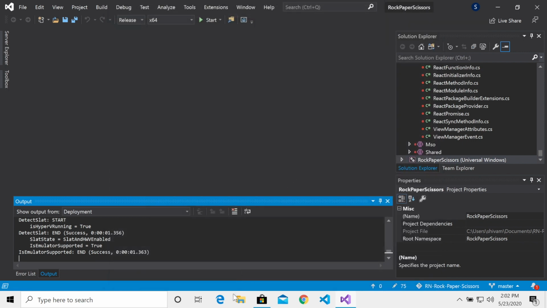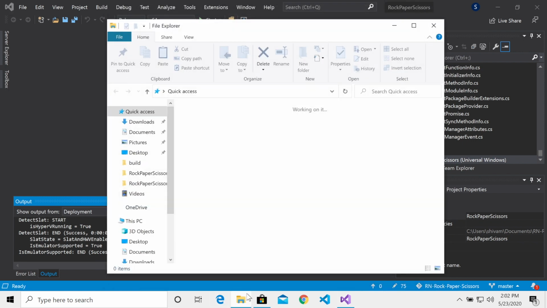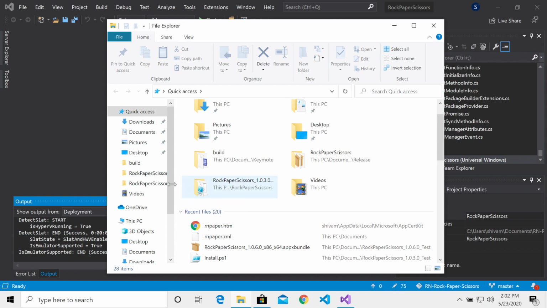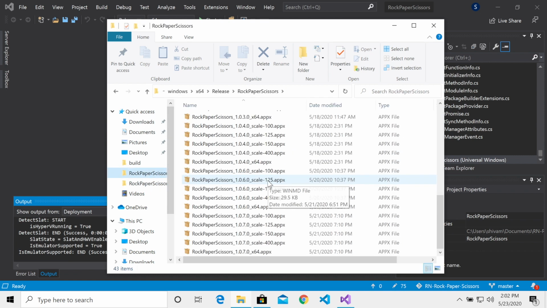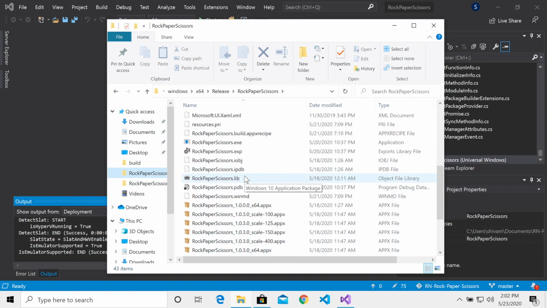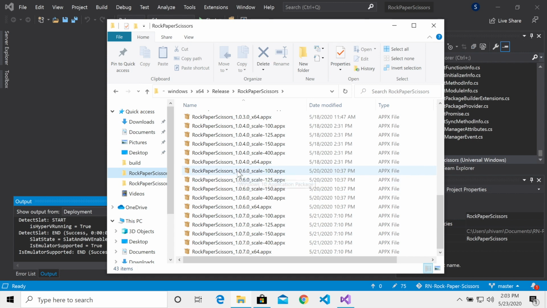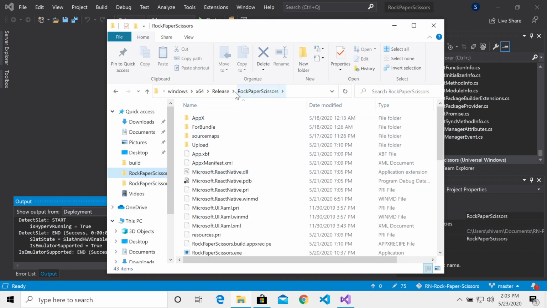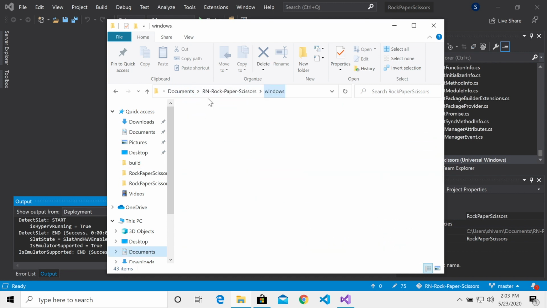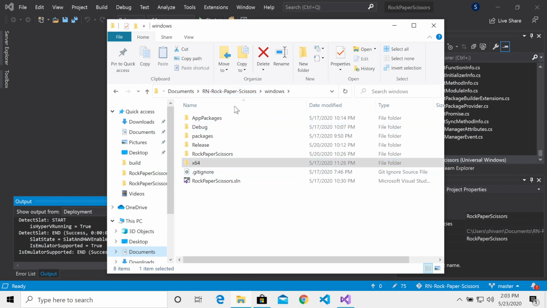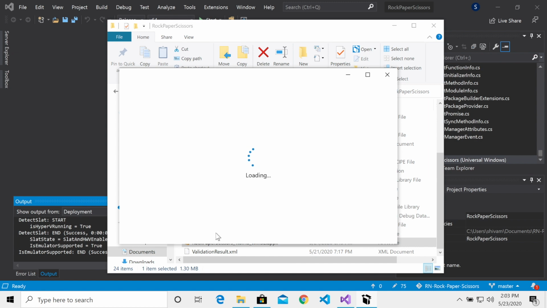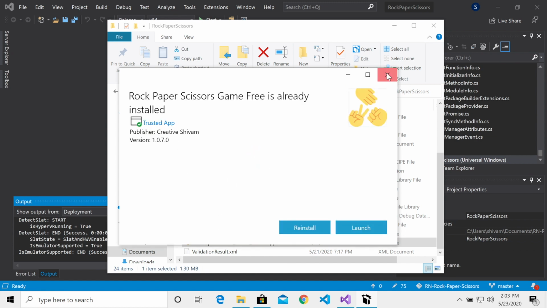Okay, my battery is down. Let me show you the appx. These are all the appx files. You will get one eventually. I have made it so many times. You can just double click on it. Make sure you are on the latest version of Windows 10. You will find that appx package somewhere, and you can double click on it, and you will be able to install it.